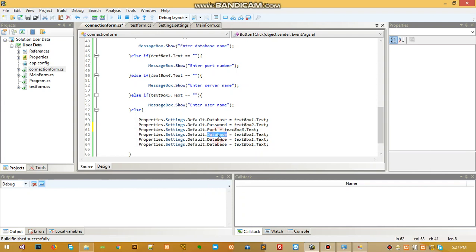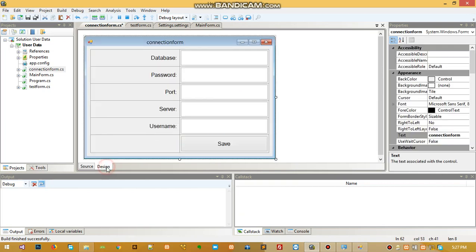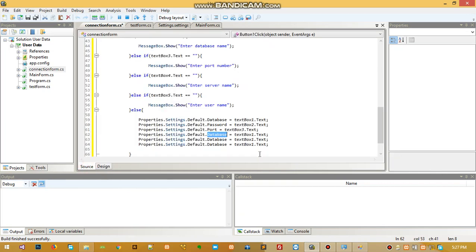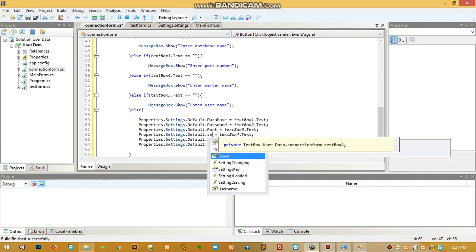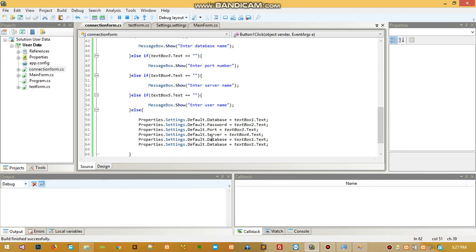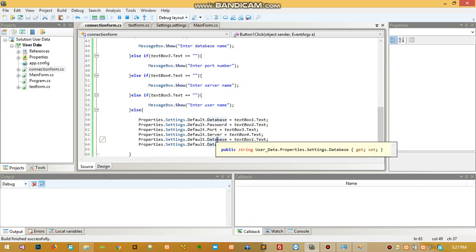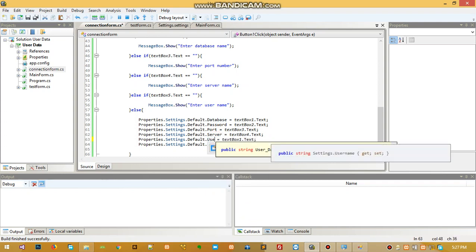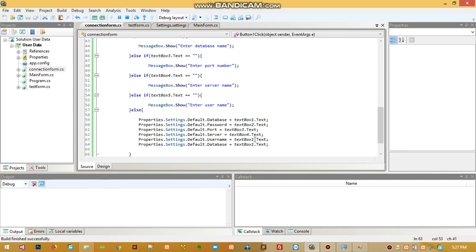The next one is, let me check, server, that's text box 4. So text box 4 will be server, and then the last one is username, and then that one will be text box 5, right?